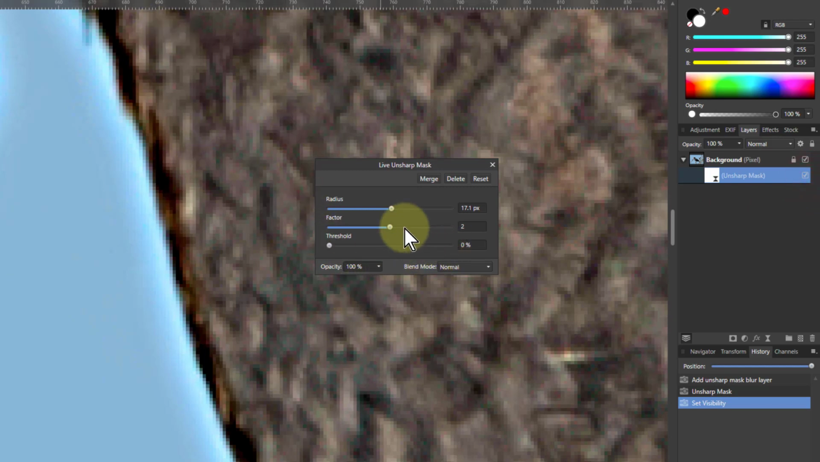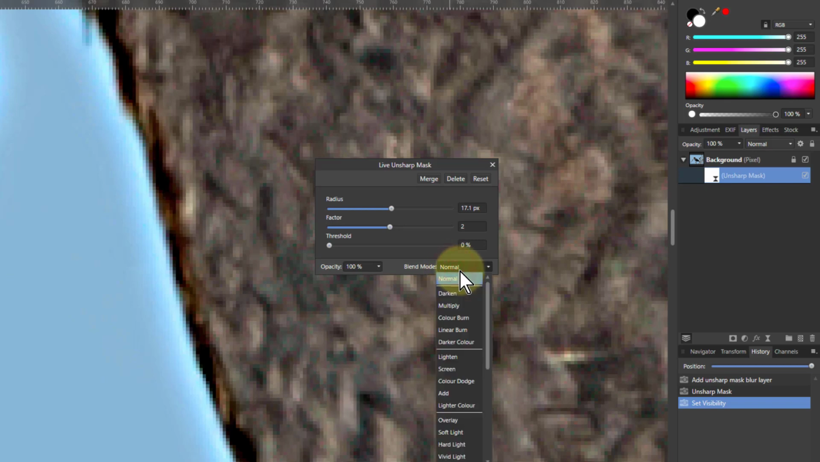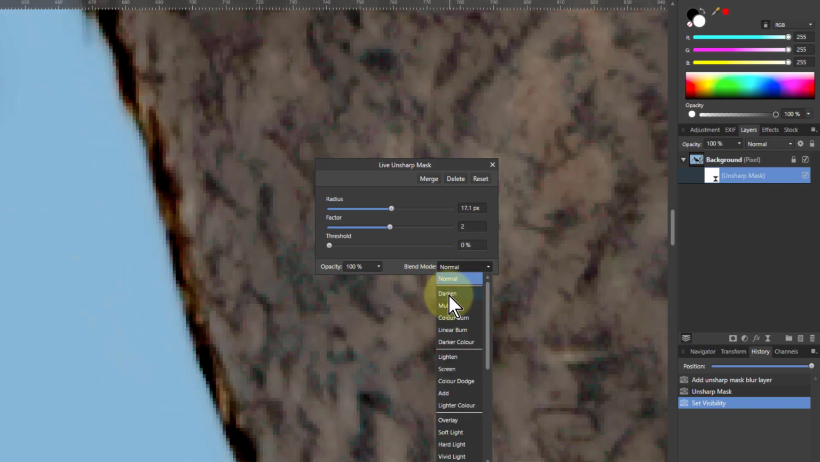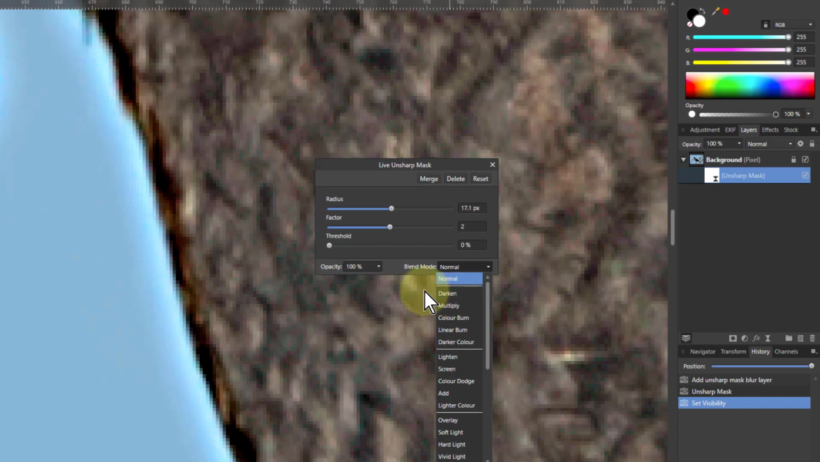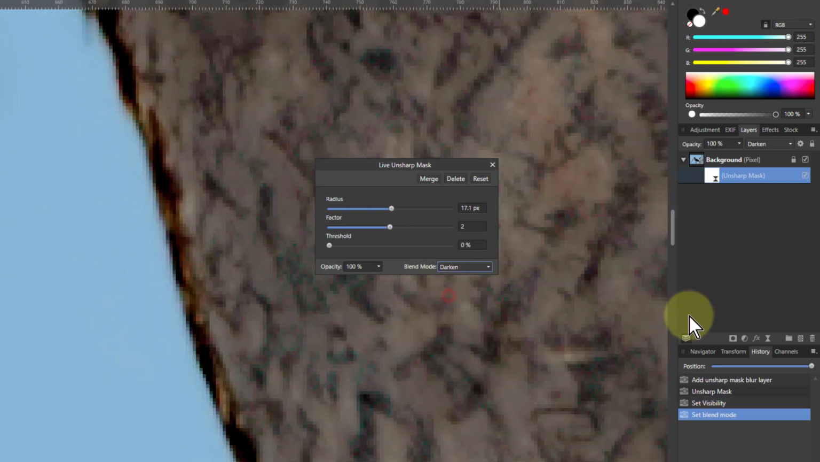So, what do I want to do here? The very simple answer is to split the lightening stuff from the darkening stuff, so control those separately. Supposing I'm okay with the darkening here, if I change the blend mode to Darken, you can see I lose all that light stuff, including the nice inside texture from there to there.